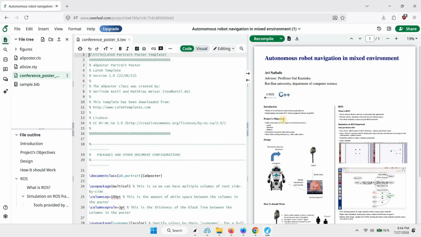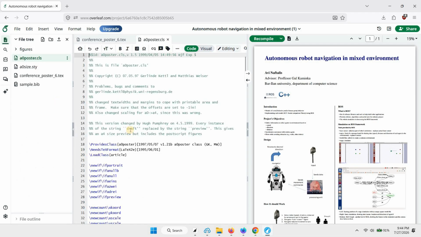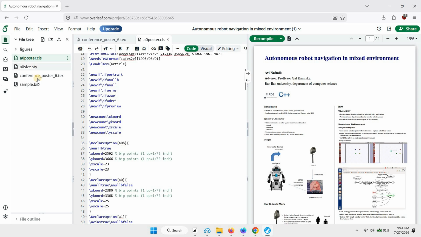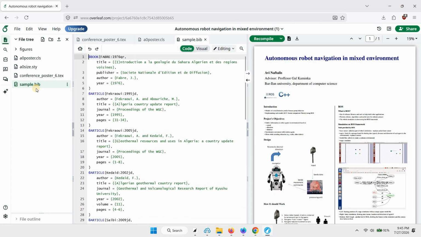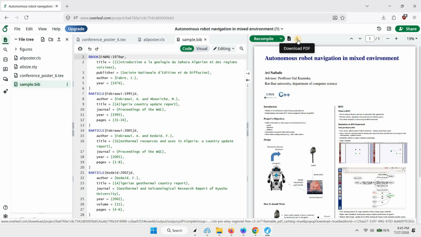You can now customize this template. On the left panel, you have the figures. These are the images, the .cls, .sty, and the main one is the .tex. And for the reference, this is your sample.bib. So after editing your poster template, you can download by going to this icon right here.